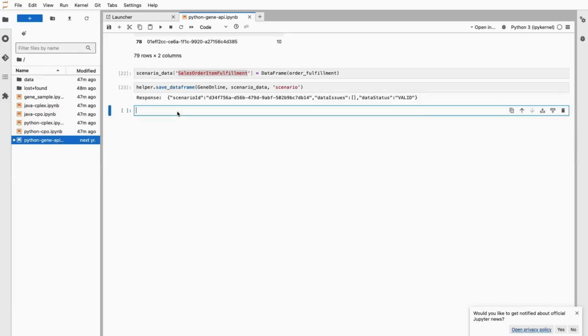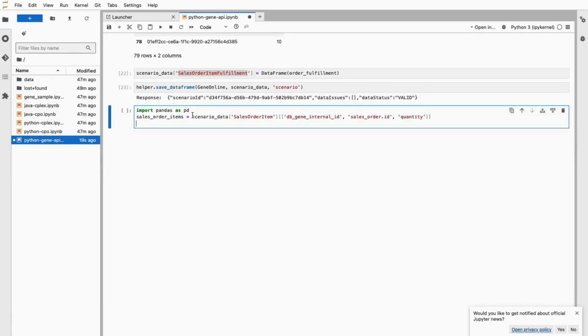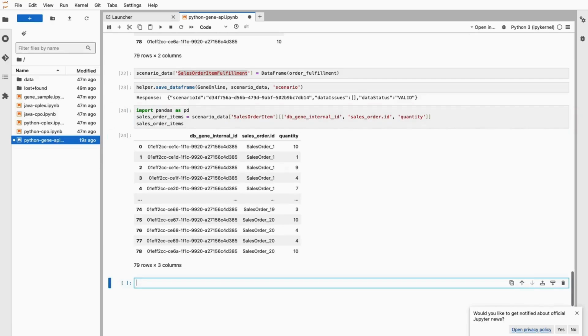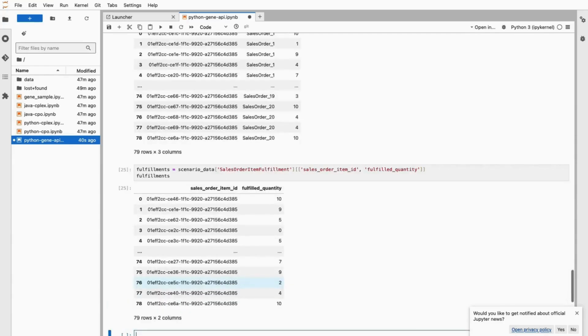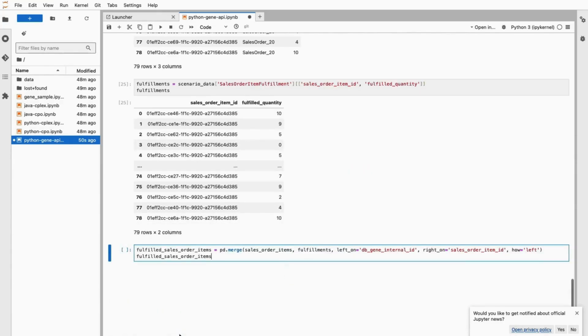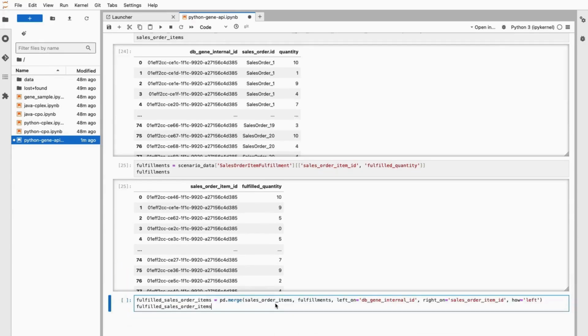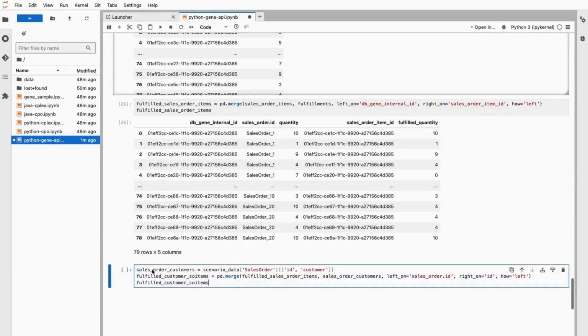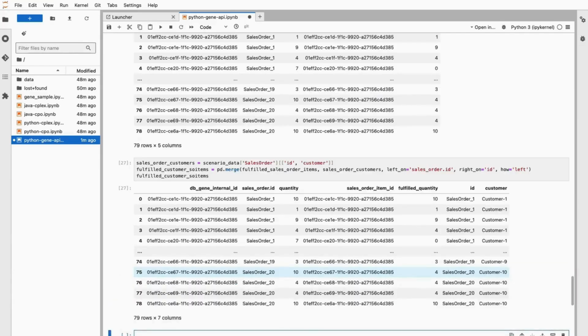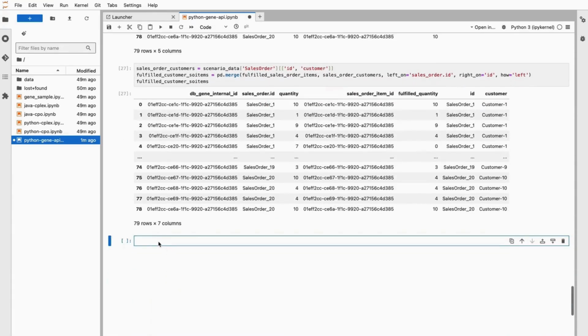We start by keeping only the useful columns in the three data frames involved. Then we add the fulfilled quantity. And finally the customer name. As a result of these two merge operations, we have a data frame that contains all the columns we need. We will compute the KPIs by iterating on the customers. Let us extract the customer names.